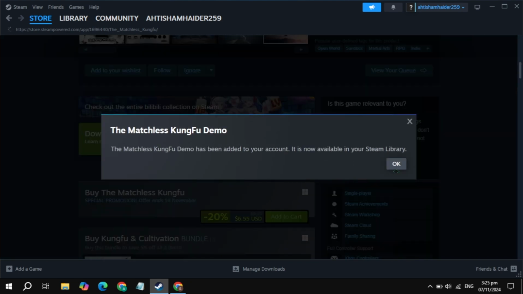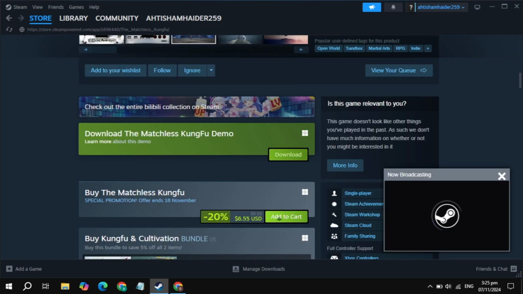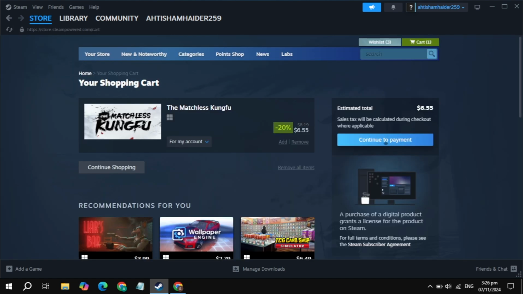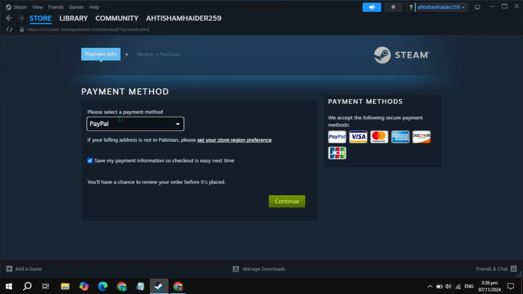Now if you want to download and install the original game, you have to click on this option of add to cart you are seeing right here. Then click on the option of view my cart, then click on the option of continue to payment. Once you click on that, simply pay with PayPal or any other card you have.